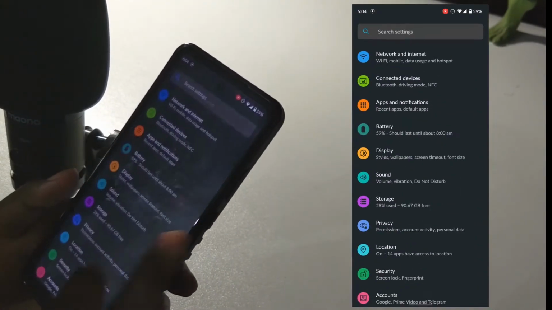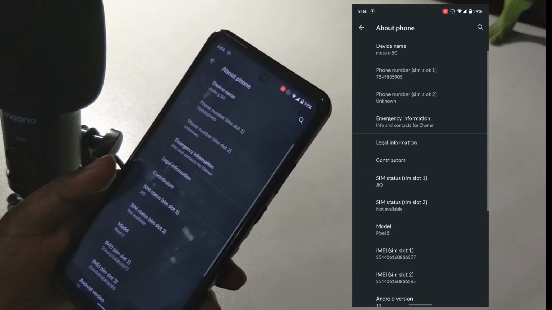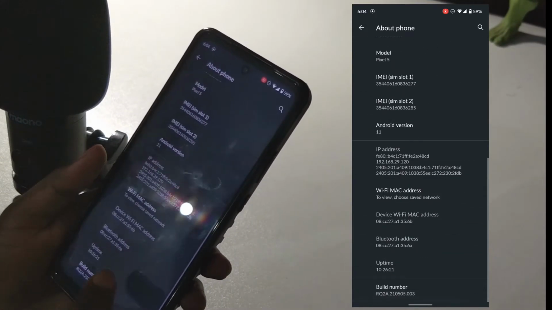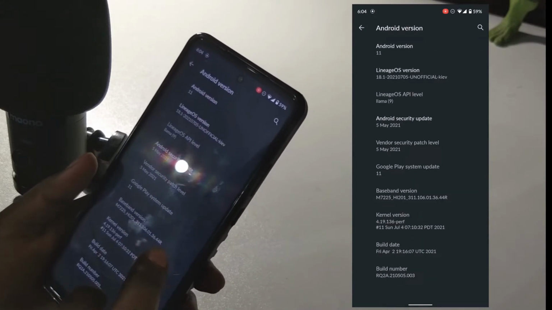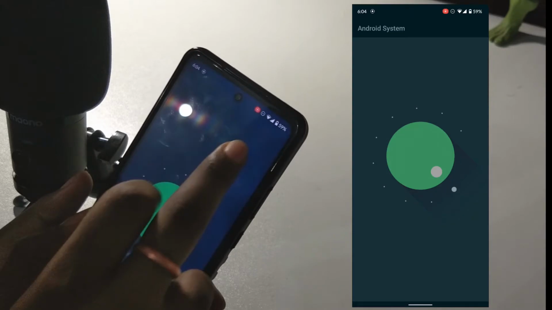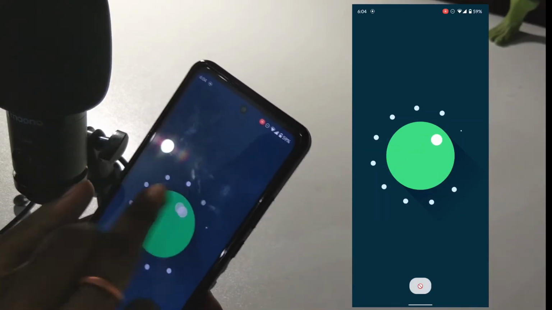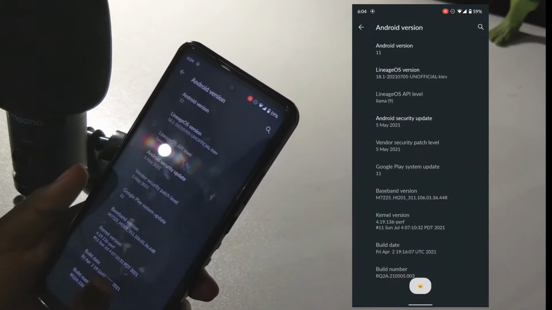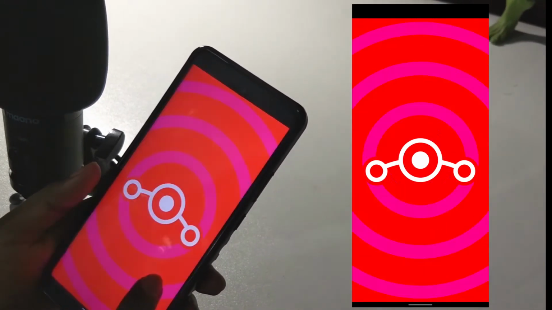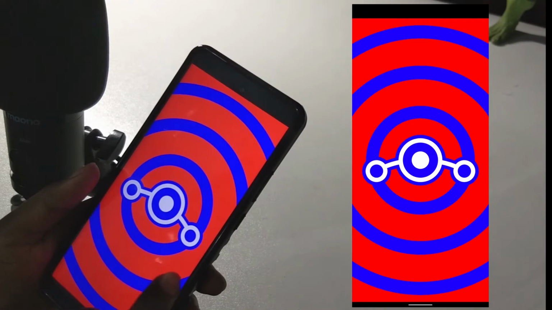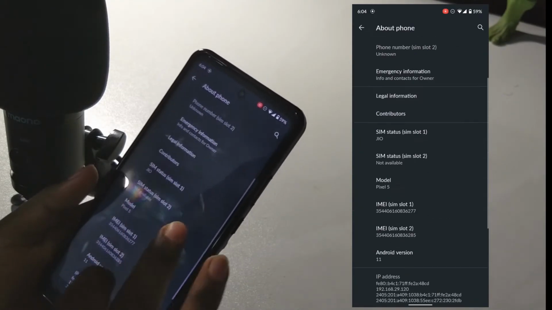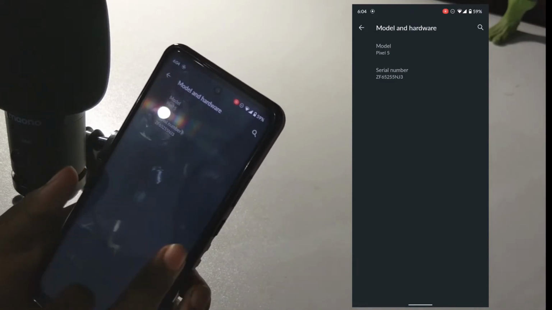So let's begin. First, if I go to the about section and show you the security patch, it's on May 5th security patch, and this is Android 11 and also Lineage OS. The logo looks like the Android Pie, and you can see that it says my model name is Pixel 5.